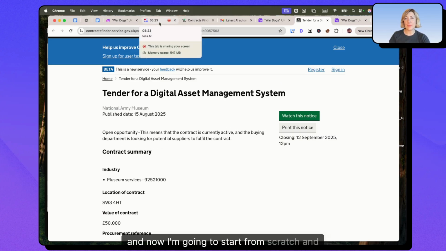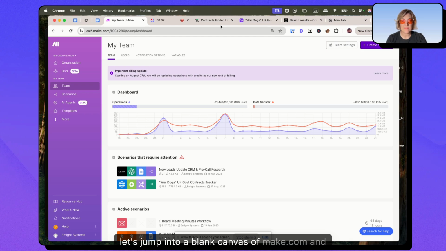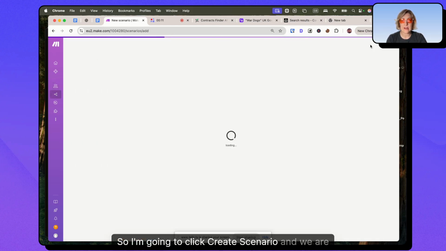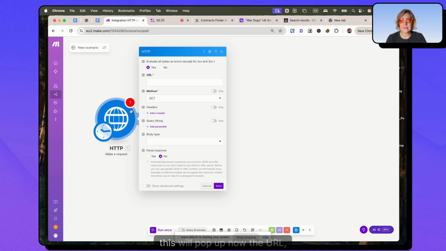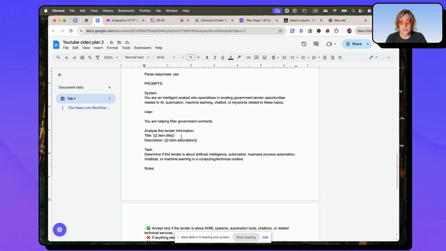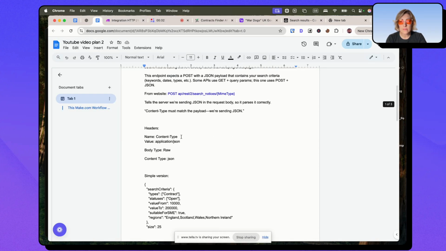And now I'm going to start from scratch. Let's jump into a blank canvas of make.com and let's build this from scratch. So I'm going to click create scenario, and we are going to start with an HTTP request to the gov.uk contracts finder website. So we need to click HTTP and then select make a request, and this will pop up. Now the URL, we have it right here on our notes.